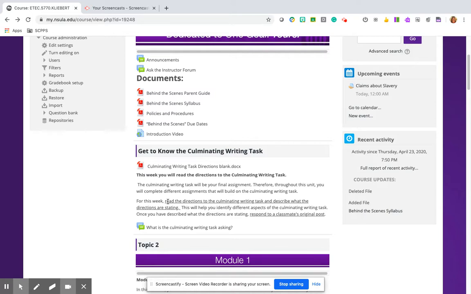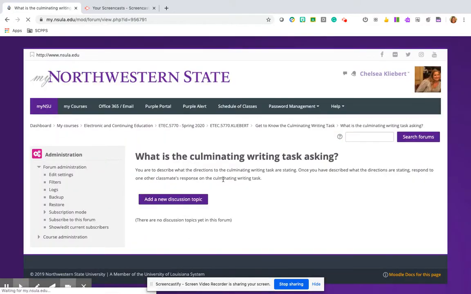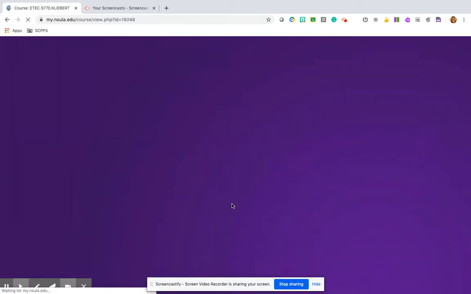This will help them create a look-for in their mind, so as they're working towards or reading different things, they'll know in their brain, oh, this might help me for this, I should write this down. So once they have described what the directions are stating, they are to respond to a classmate's original post. I have a forum here that restates it, so they can have it ready to go. Moving on to Module 1.